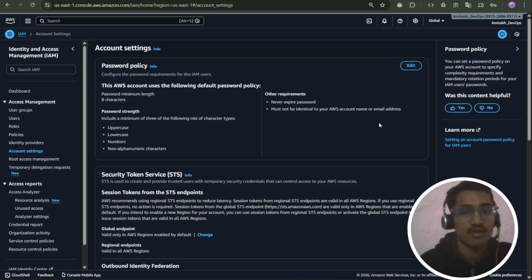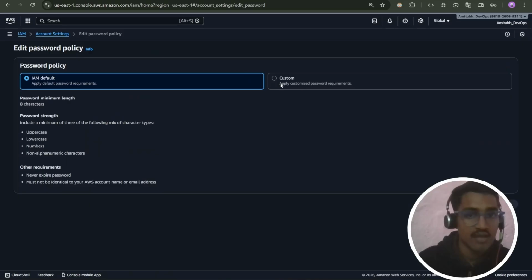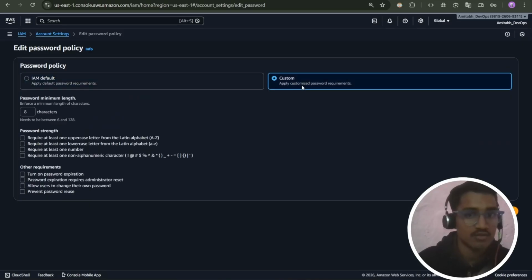Basically, if you are creating an AWS IAM user and you don't want that user to have an 8 character password length, you want a 14 character length or whatever you want. And if you want the password strength to be stronger and other requirements changed, for that, click on edit and you can see this custom button. Then click on that and you can set a password limit.